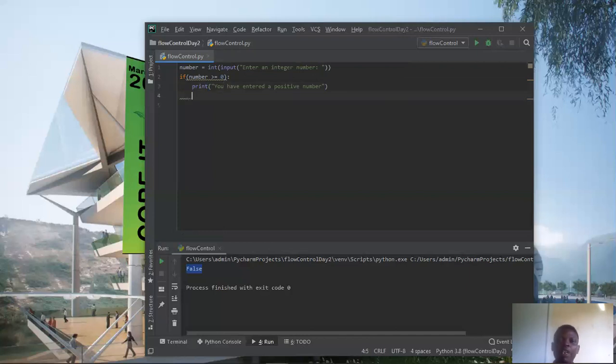And then if the user enters a negative number, then it should tell the user too that he has entered a negative number. So let's determine, and to do that, you bring the else condition. So the else. Then you come down and say print, you have entered a negative number.